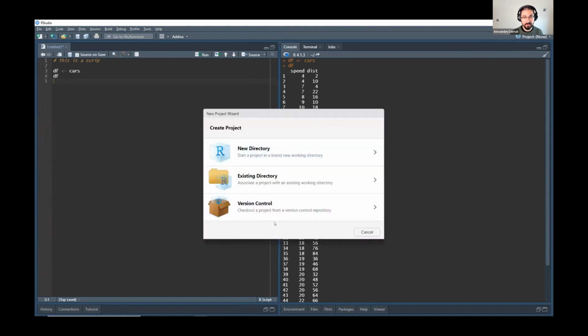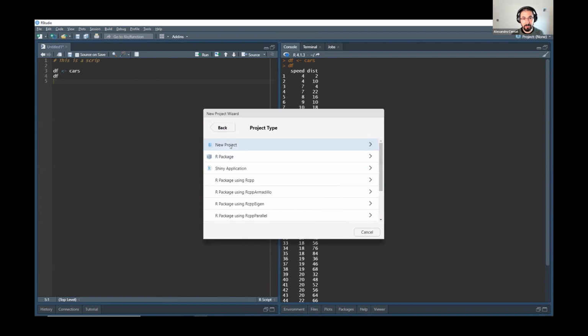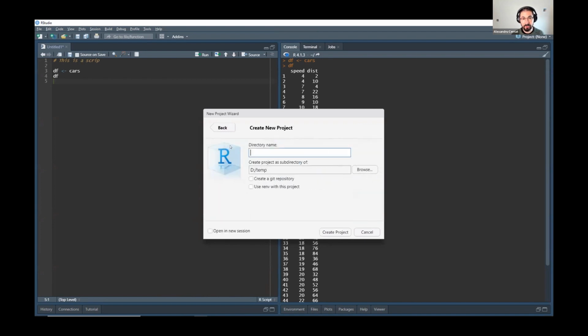So you have a couple of options here. So you can create a new project, you can use an existing directory, or you can use version control. I'm going to come back to this a little later. So let's start with a new project with a new directory. And let's say I want to create a new directory. So this will create a new folder. So let's create a new folder here. How should we call it? Okay, not a very good name, but there you go. So it's somewhere on my computer in D.